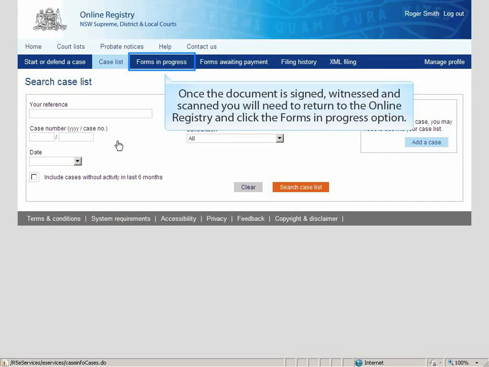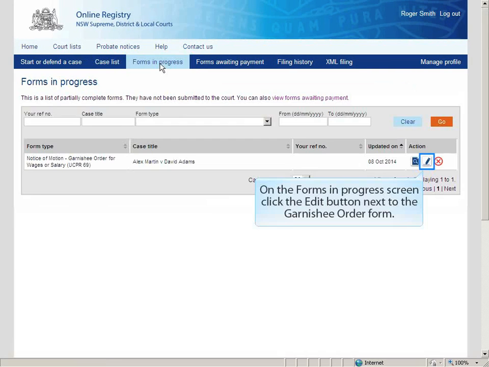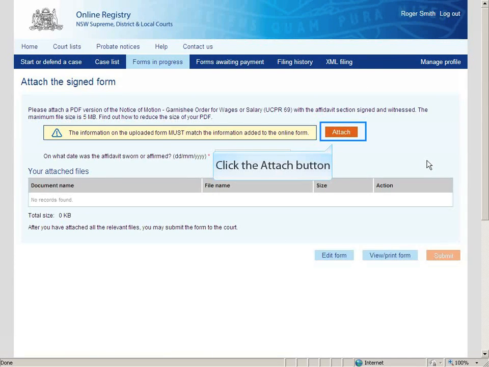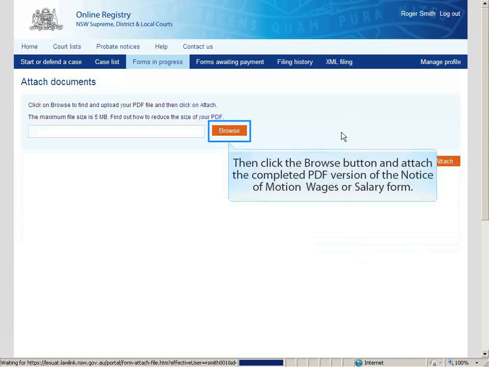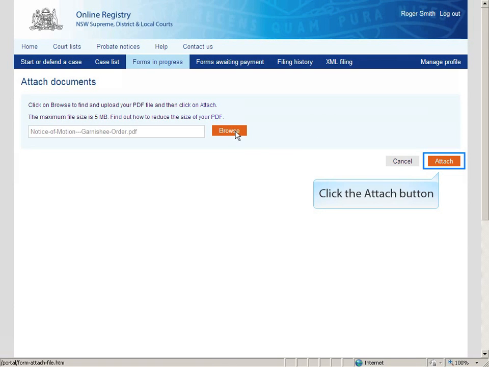Once the document is signed, witnessed, and scanned, you will need to return to the online registry and click the Forms in Progress option. On the Forms in Progress screen, click the Edit button next to the Garnishee Order form. A pencil icon. Click the Attach button. Then click the Browse button and attach the completed PDF version of the Notice of Motion, wages or salary form. The user browses. Click the Attach button.